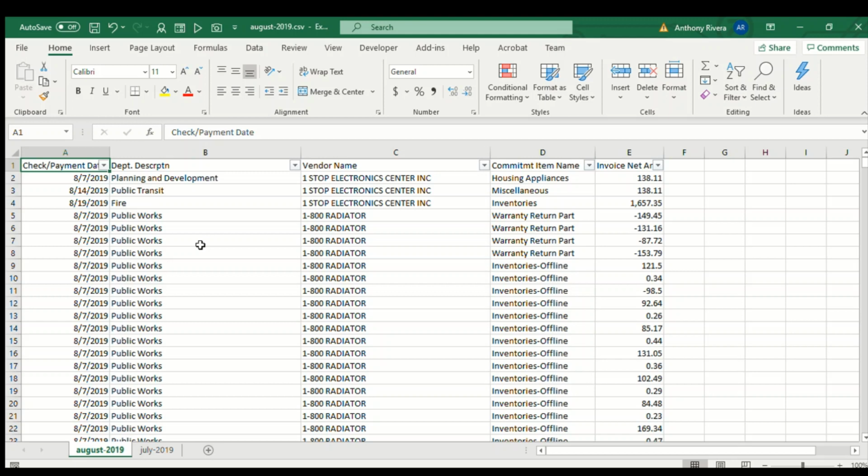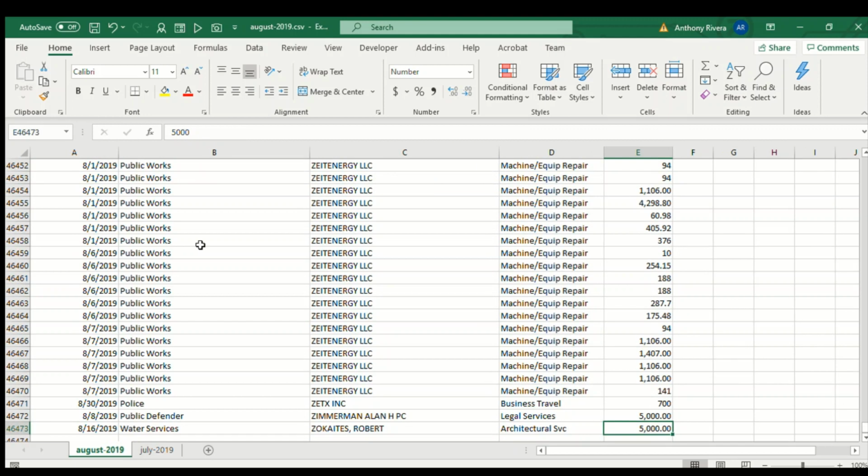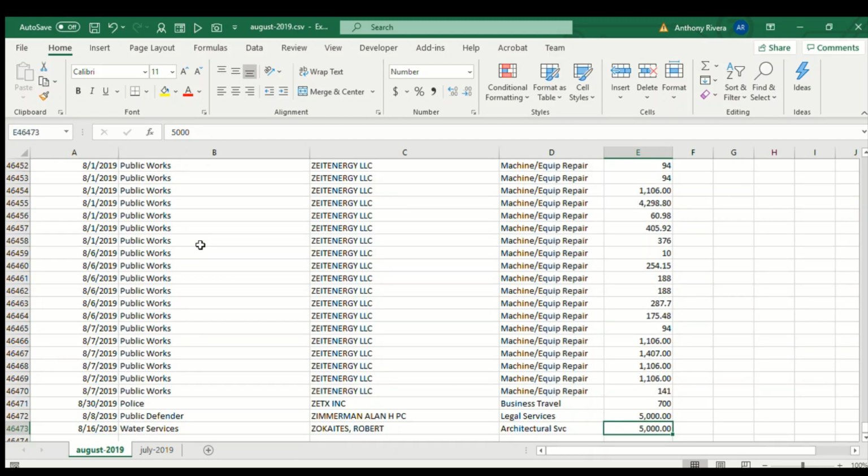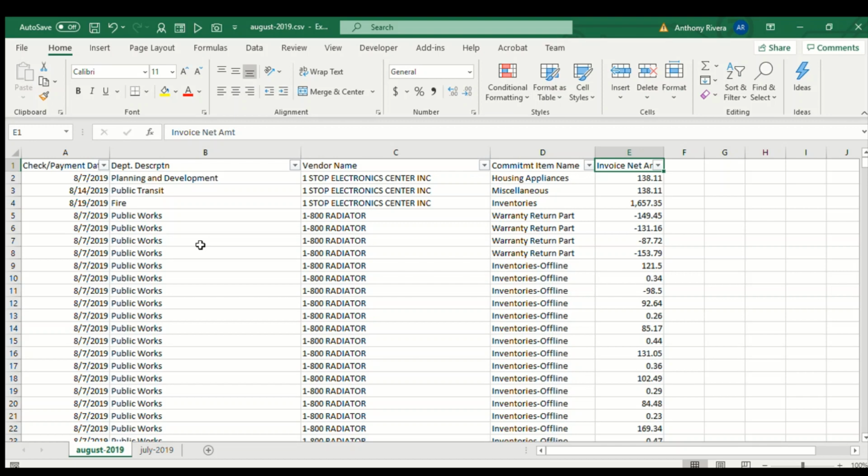Quick ways to navigate your data set is holding Control. You can come to the end of the data. So if I hit Control Down, it's going to take me all the way to the bottom, Control Up all the way back to the top, Control Left all the way to the left, and so on. If you hold Control Shift, it's going to start highlighting, so you can use that same way to highlight the whole data set really fast.